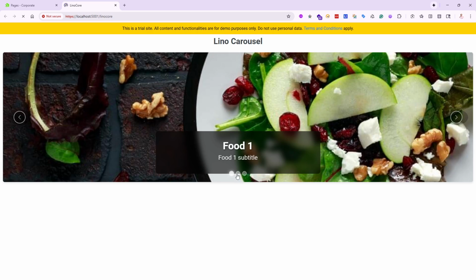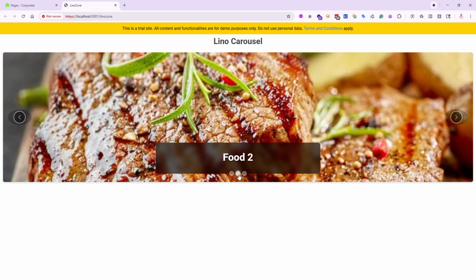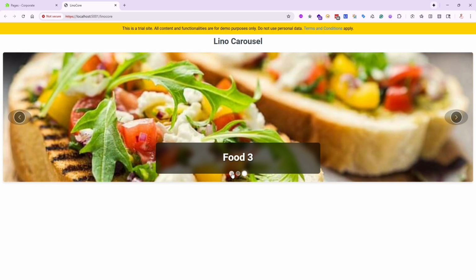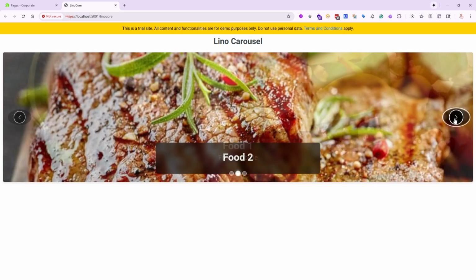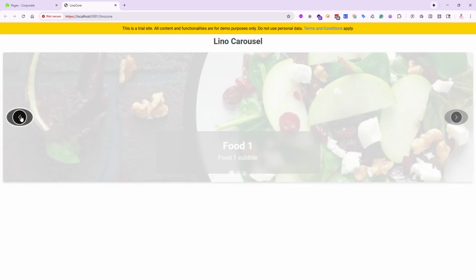All right, so there are the indicators at the bottom. I can click on the second one. It's working. Third is working. Go back to first. How about the indicators in there for the transition? Folks, it looks like this is awesome.